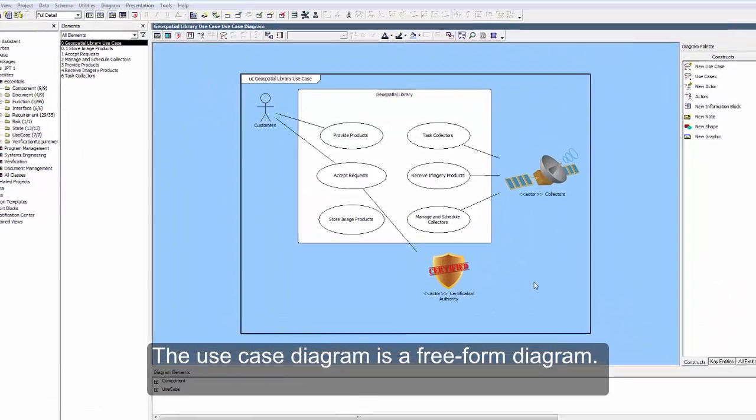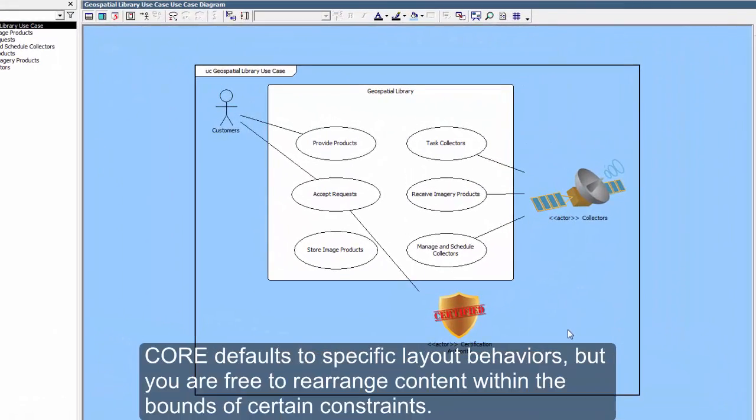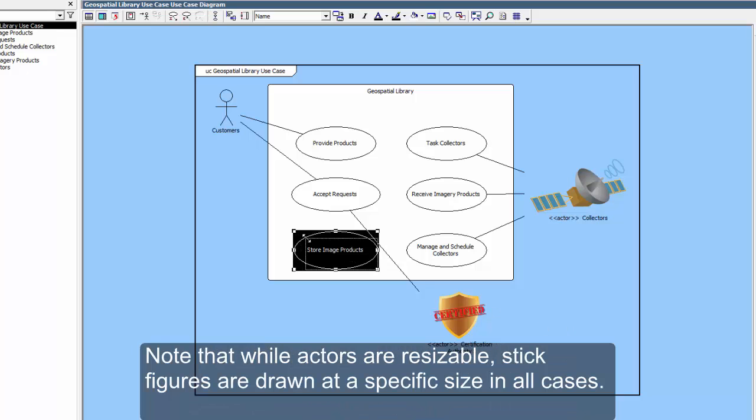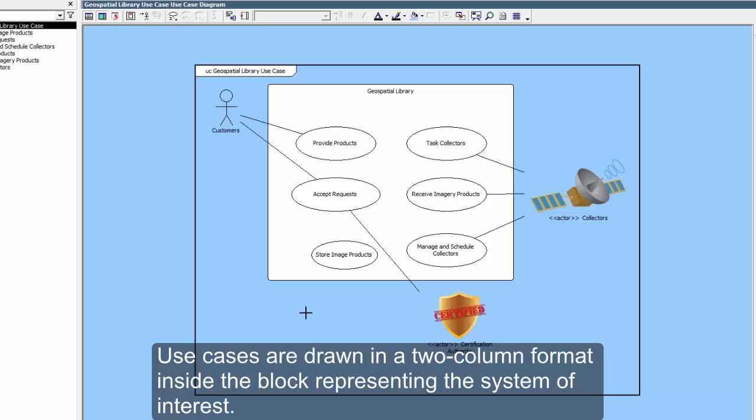The use case diagram is a free-form diagram. Core defaults to specific layout behaviors, but you are free to rearrange the content within the bounds of certain constraints. All nodes are resizable. Note that while actors are resizable, stick figures are drawn at a specific size in all cases. Use cases are drawn into a two-column format inside the block representing the system of interest.